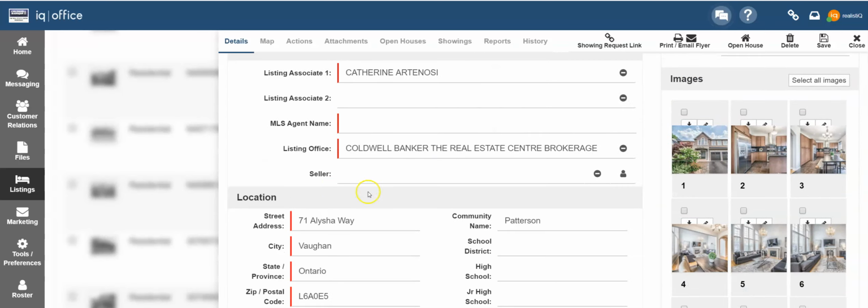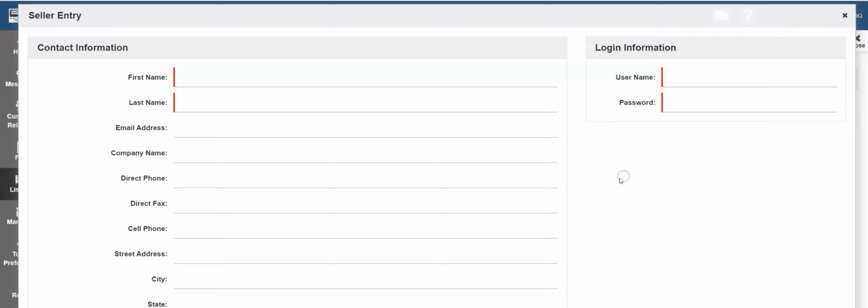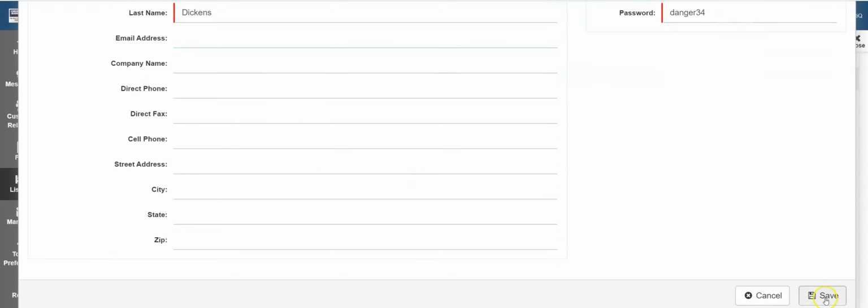As you scroll farther down, you'll see a section that says seller. So if you need to attach your seller, you can type in their name here. It will be pulling from your customer relations tab. If your customer is not in yet, you would click the person, and then you could easily add them in here. You also will give them a username and password, because every seller gets a seller's portal. Again, you can add their email address, all of that. You click save.